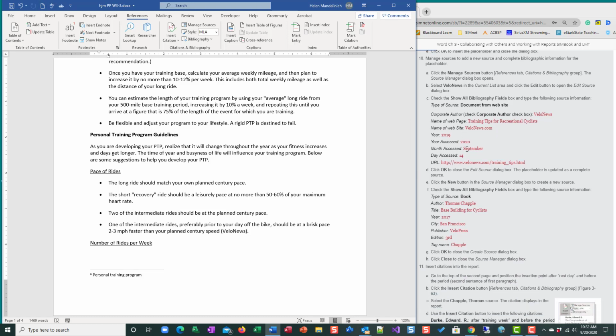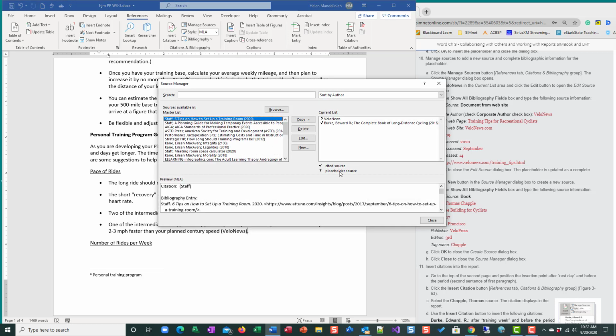So now, let's say some time has passed, you got your stuff together and you got all the information that you need for Velo News. So here's how we manage sources, or let's say you have all your sources and you just want to put them in, and then as you use them, they're going to be in that list you can pick from, right? Instead of having to do it as you're going. You know, you're writing, you just put your citation in. To do that, you can come up here to manage sources.